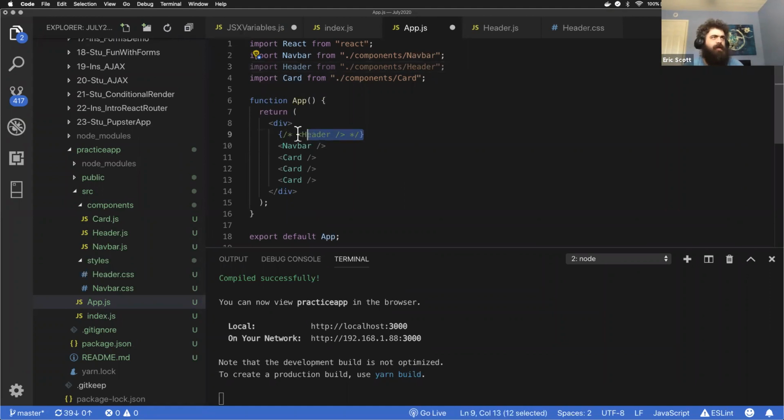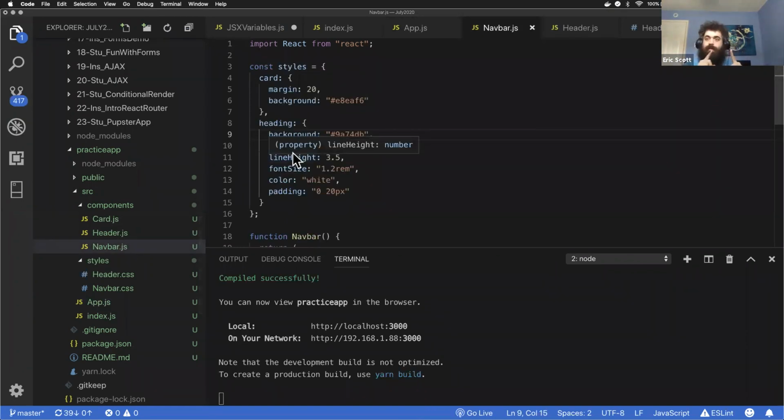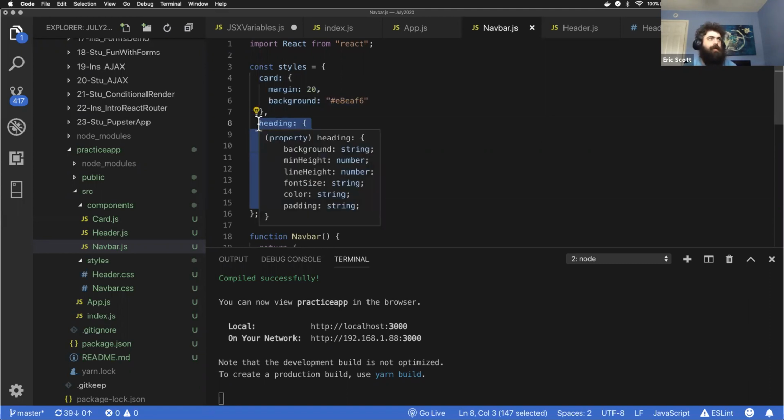The next way I want to look at, and I forget if it's in navbar or card. Let's take a look at navbar. Yes, the next way is a little bit different, and this is called setting a styles object. This is going to be the styles for the card and the styles for the heading, and this is what we saw a little bit ago when we were just introducing components when we were working with Bootstrap.